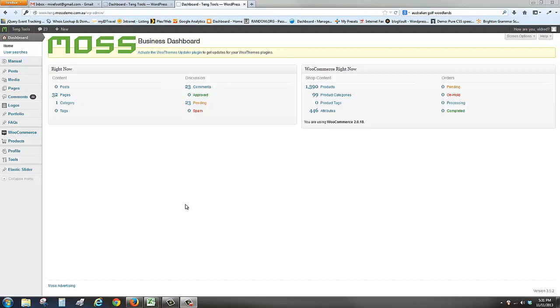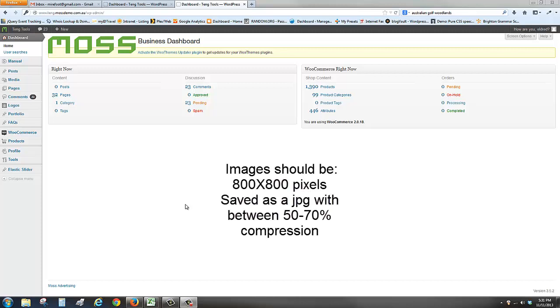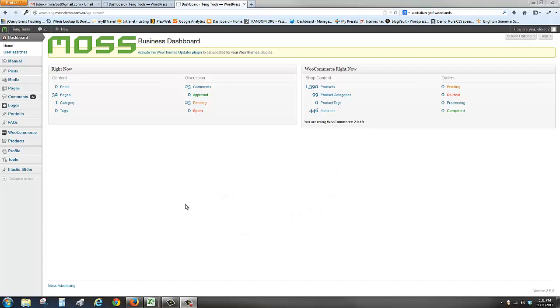So the first bit of information about your images is that they need to be, if possible, shaped 800 pixels by 800 pixels, and that they should be optimized by using the opportunity to reduce their file size. So for example, if the images are all JPEGs, save the images with between 50 and 70% reduction in size. That way you will get better load times on your website.